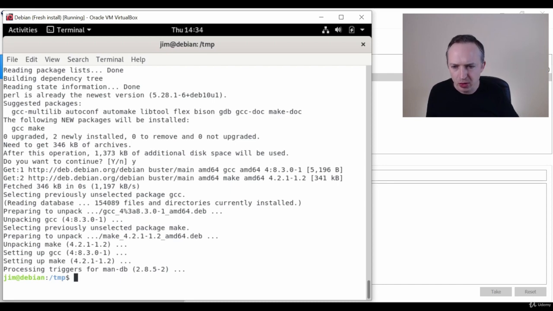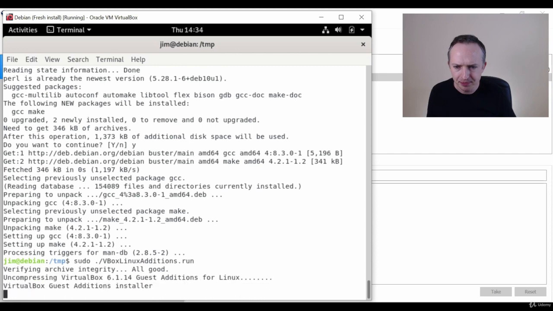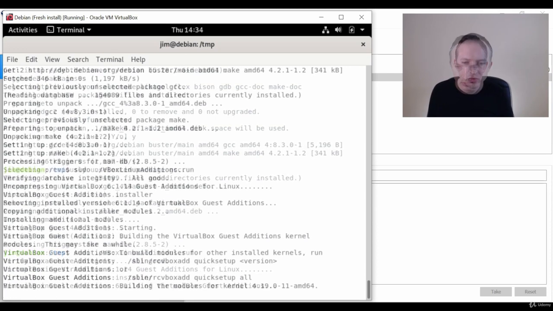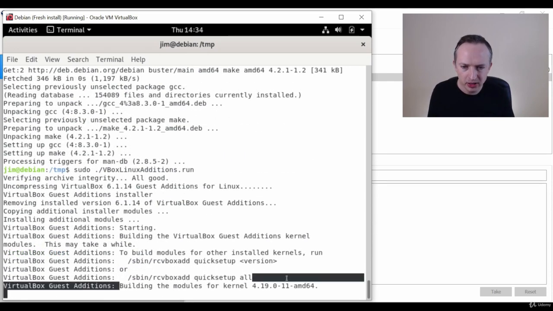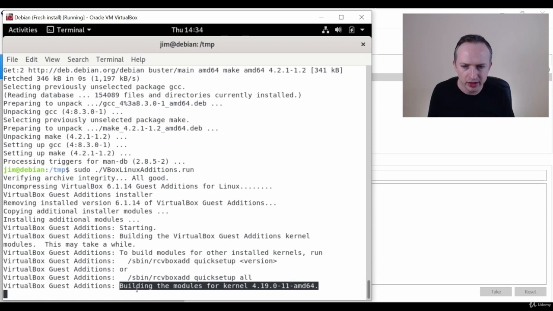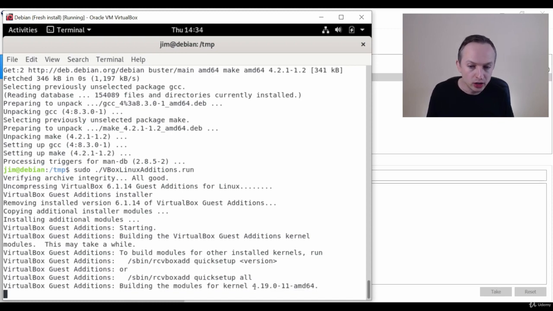Okay, that was quick. You want to press the up arrow to see previous commands. There we go, that's the one I want. Try it again. Seems to be taking a little longer to complete this time, which is reassuring, and we've got this message here, building the modules for kernel 4.19.0 and so on. Your kernel version number, when you're doing this course, will almost certainly be different. So just make sure that you apply what I've done to your own individual settings.